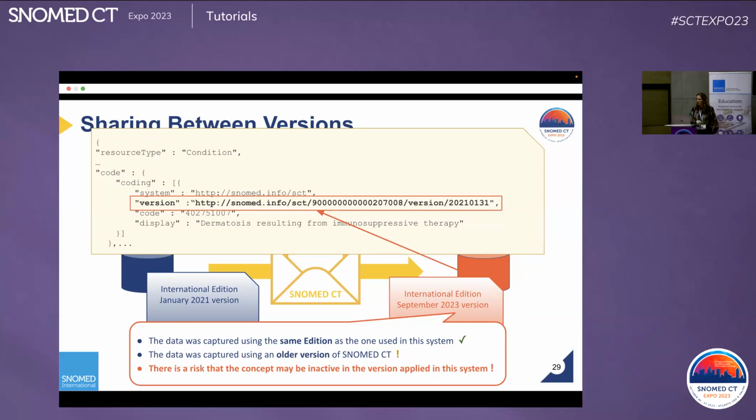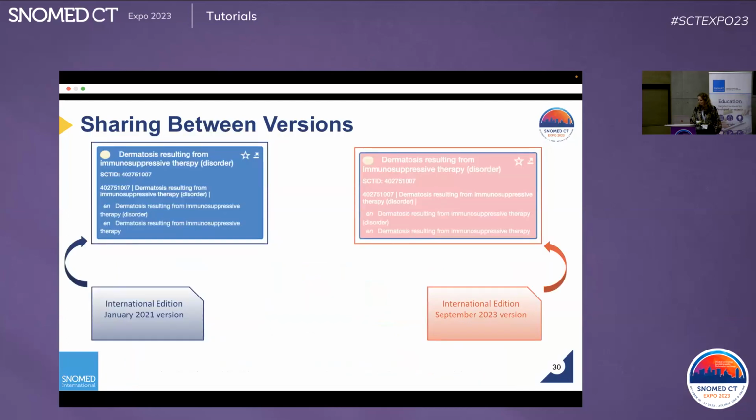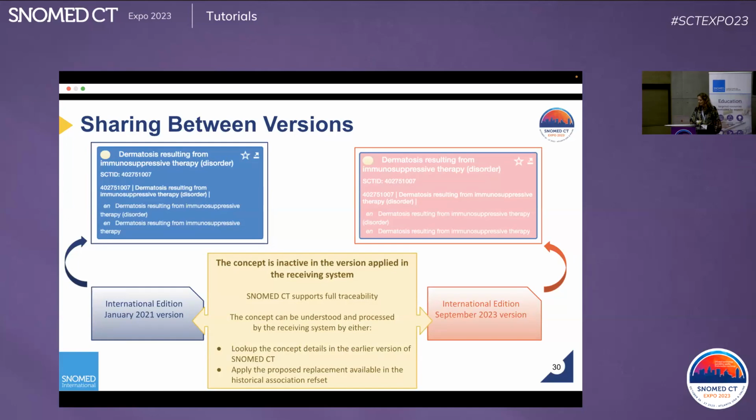So in that case, because they know the version, they know that it may be inactivated, but they also know that there are methods where they can figure out what the concept meant. And that is the case that we have here, where we have dermatosis resulting from immunosuppressive therapy. That is inactive in the September 2023 version of SNOMED. But as I said, they can be relaxed in the receiving organization, because they can look up the content details in the earlier version.